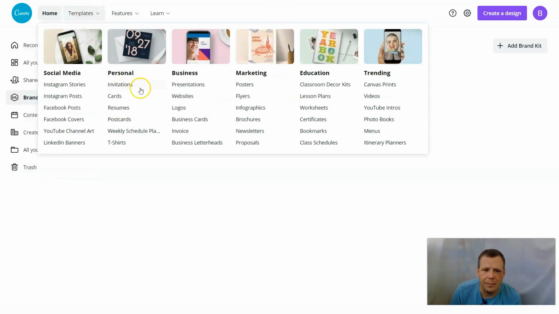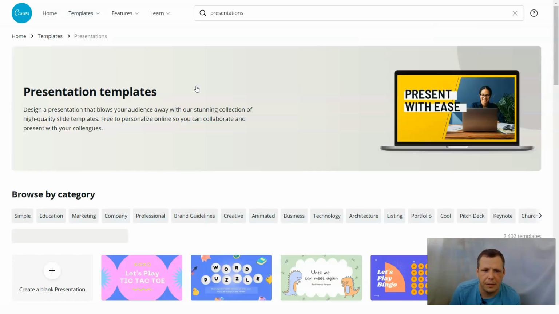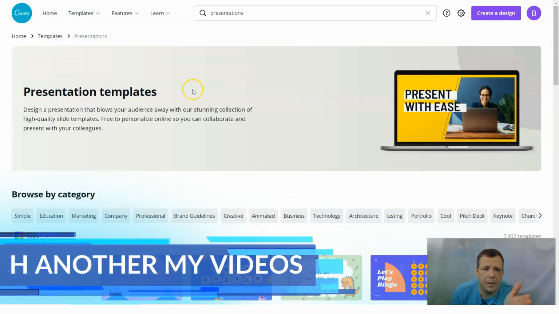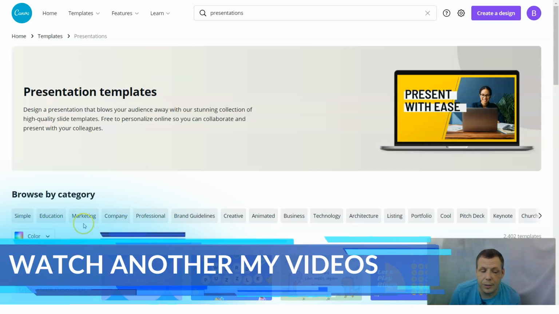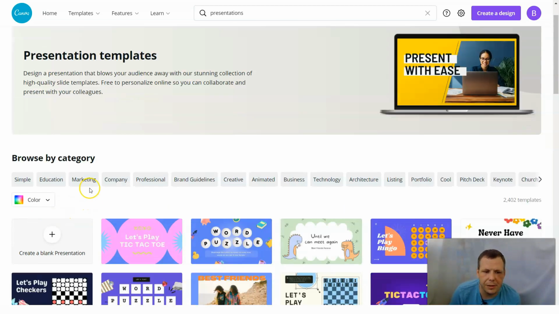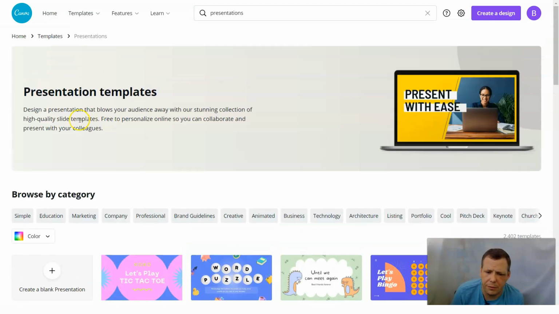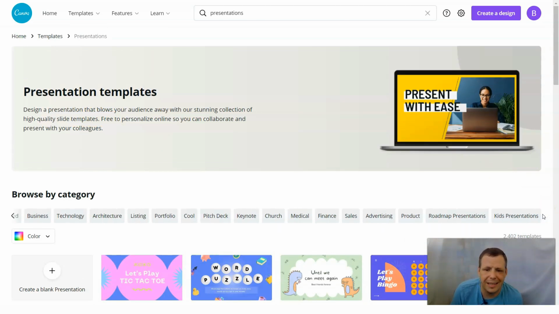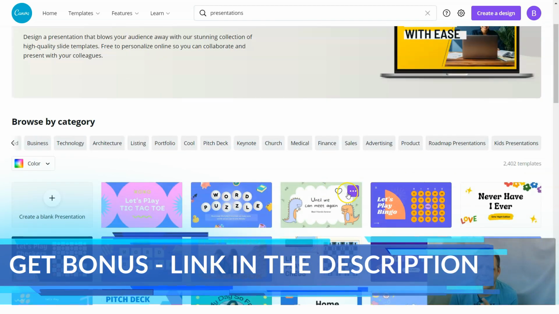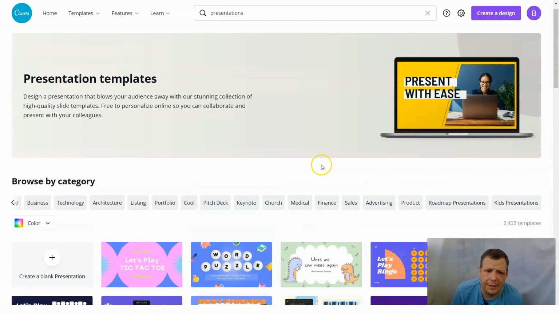So let's go to our templates. Let's get down to business, and let's go to presentations. And we're going to see what we have to offer. Once you come here, you're going to be able to see by category. So like simple, education, marketing, companies, professional, brand guidelines, creative, animated, business, technology, architecture, listing, portfolio, cool, and pitch deck. So you have a lot of these to go from. Whatever you're making this presentation for, even if it's for school, perfect. When you click the arrow, you can see even more come up. So don't worry if you're thinking that they don't have it. You have all of them right here.